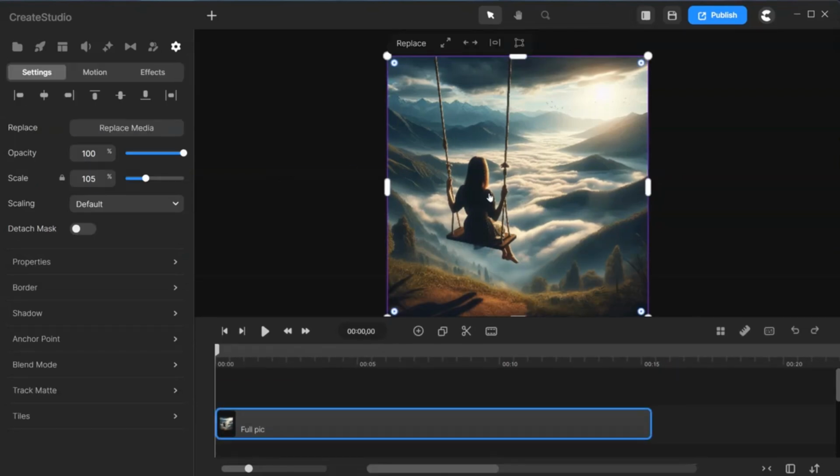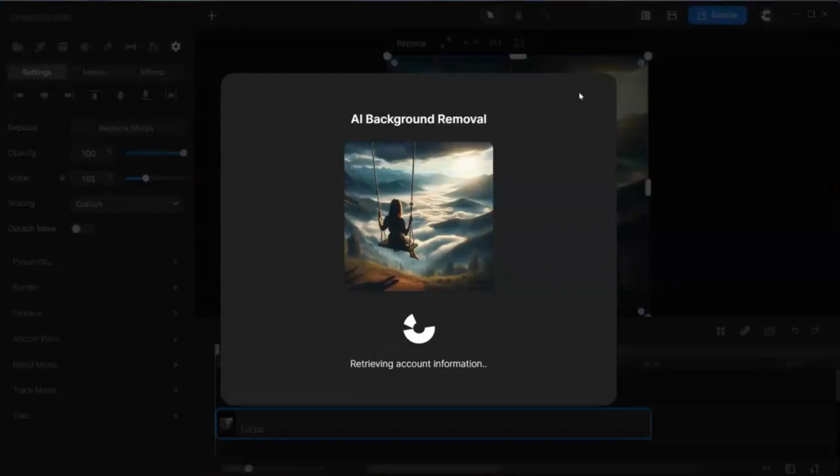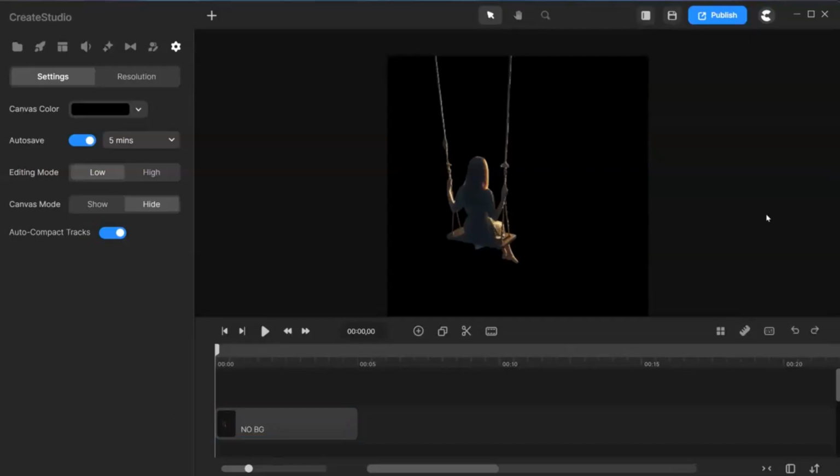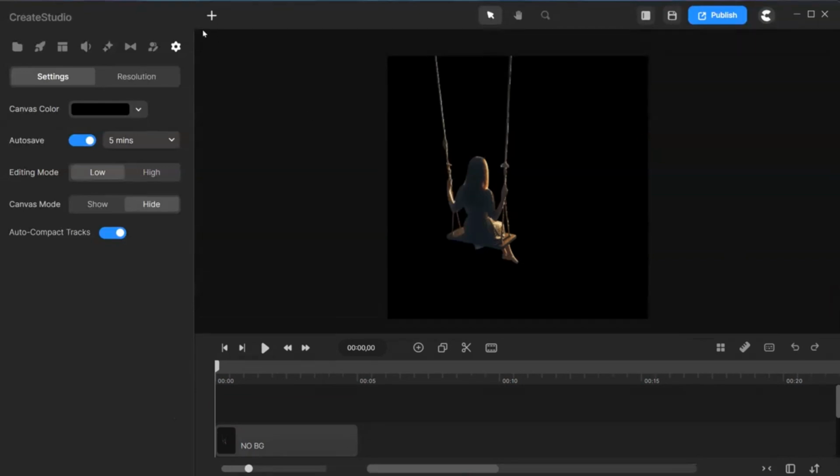This is my go-to video editor. You can use any other video editor that has basic features. Craete Studio 3 has a background remove feature that does a better job. Now you can see it. You may use other background removal tools.